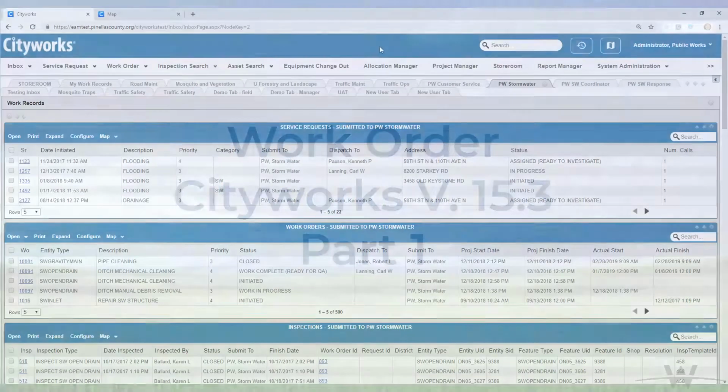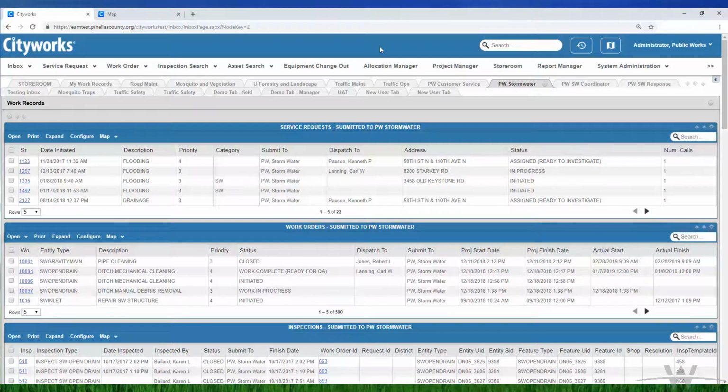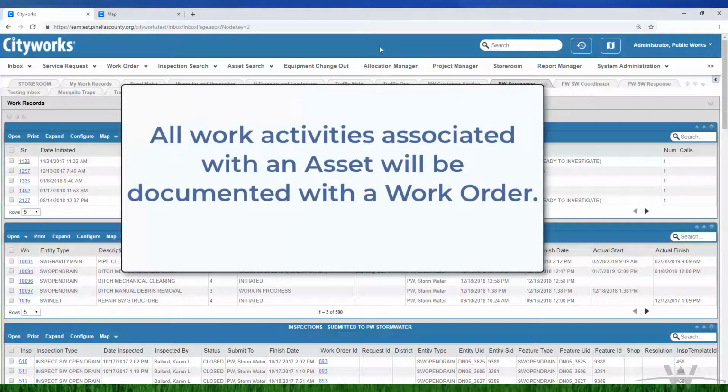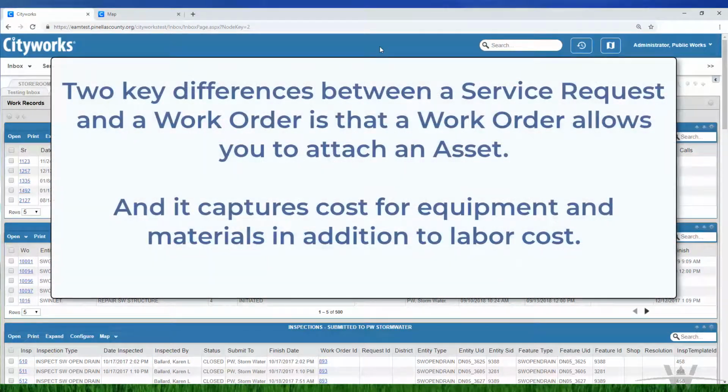The purpose of this video is to demonstrate how to create a work order from the CityWorks desktop application. Work orders are used primarily to track work history against assets and the cost related to those work activities. All work activities associated with an asset will be documented with a work order. Two key differences between a service request and a work order is that a work order allows you to attach an asset, and it captures cost for equipment and material in addition to labor cost.